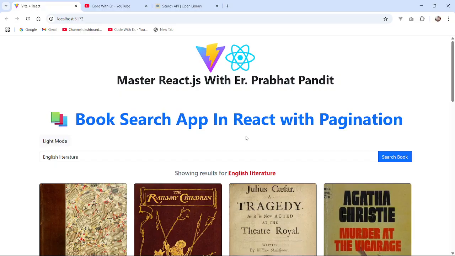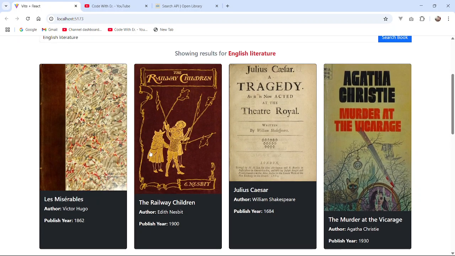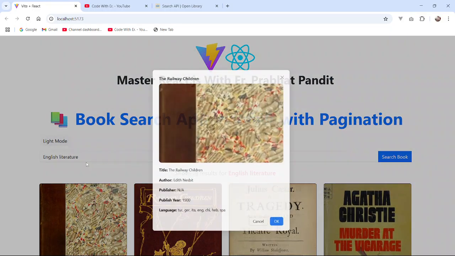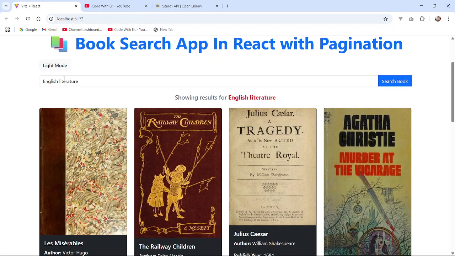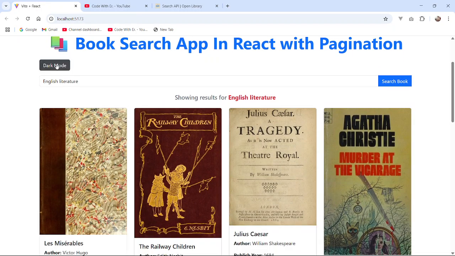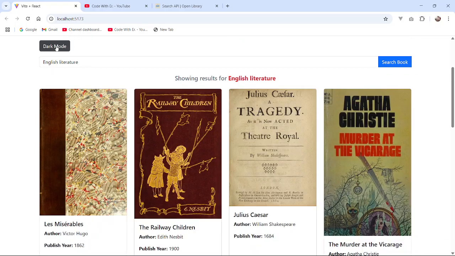Okay, so guys, this is it. We're going to learn in this video, in this session, and you can see here I've applied the dark mode also, and it will persist even if you refresh the page, even if you reload the page as well. You can toggle the theme using this button, light mode and dark mode.